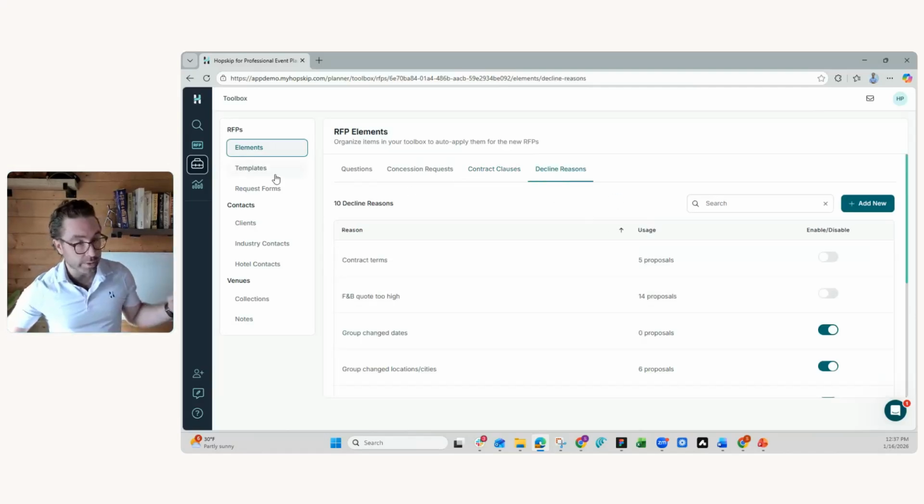Lastly, you can customize the reasons why you're declining proposals. That's going to allow you to be able to trend and understand over time why you're declining certain proposals from which chains or brands or affiliates, etc.